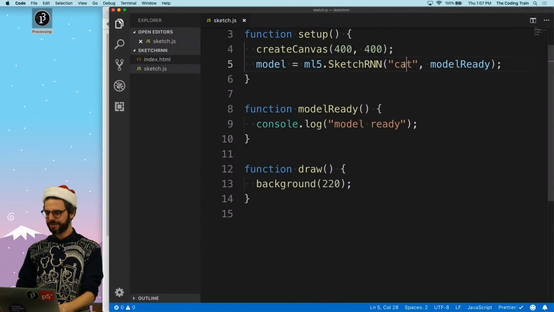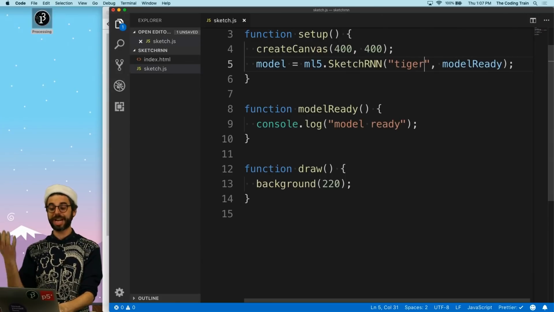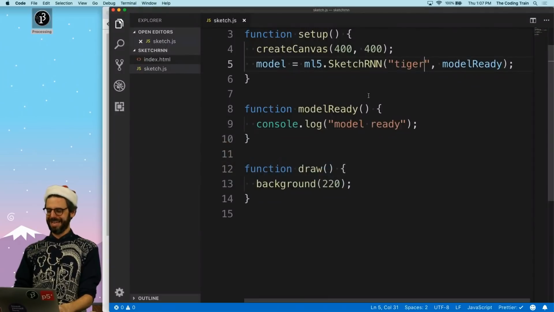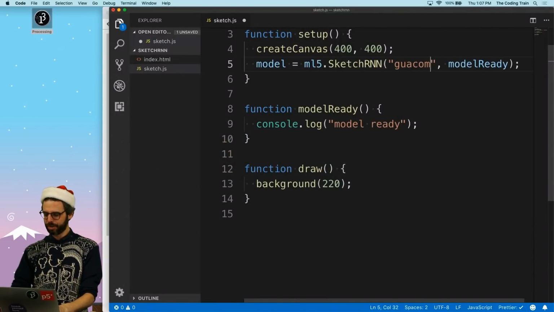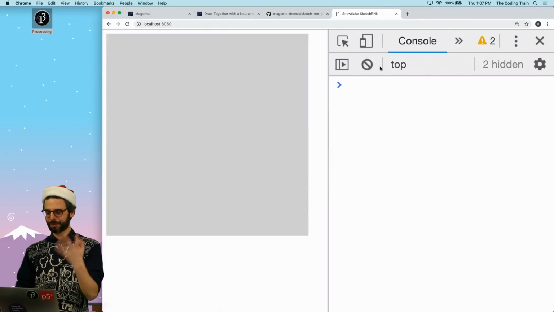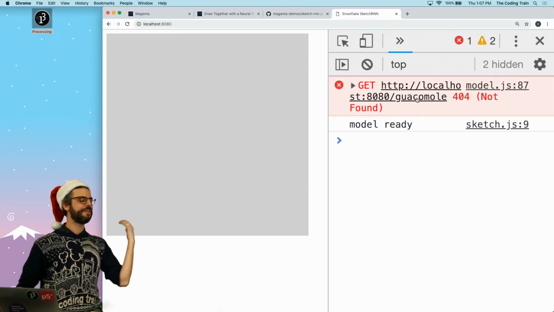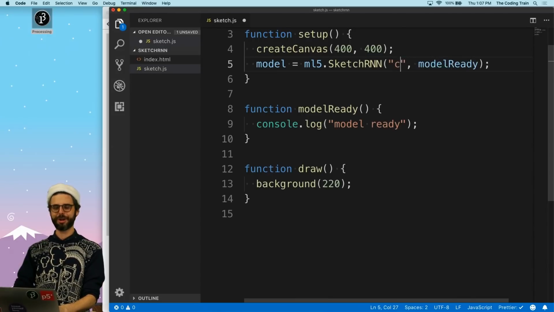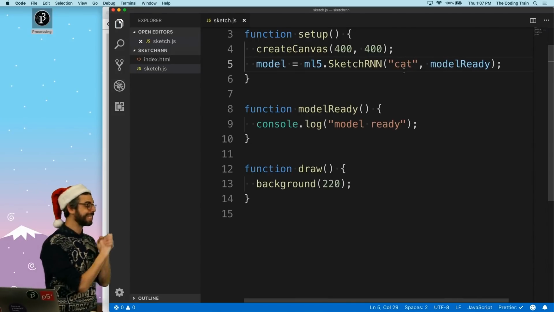Just to be sure, if I put in here like tiger, which I don't think is something in there. Oh, maybe it is. Guacamole. That must not be something in there. I spelled guacamole wrong even, okay? It couldn't find guacamole, and I know that's spelled wrong. Apologies to guacamole lovers all over the world. Okay, so we've got the cat.